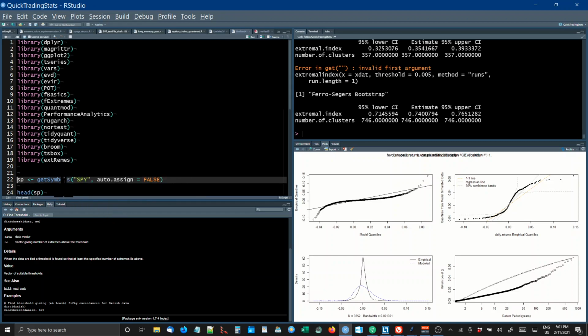As a tip, when you use getSymbols, if you want to assign the symbol to a variable, you have to do it by setting auto.assign to false. Otherwise it assigns it to the symbol name. I've come across that problem for a while. It took me a while to figure out. We're not all that smart on the uptake sometimes.